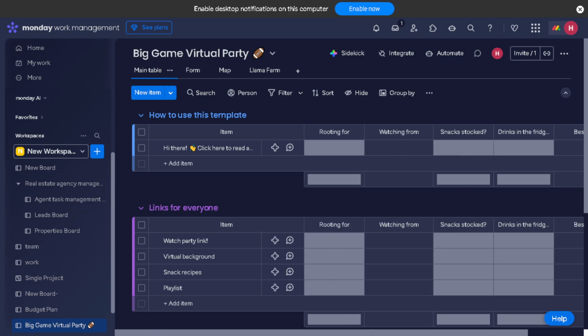By following these steps, you'll find that using Monday.com for personal tasks can significantly improve your workflow. It's not just about keeping track. It's about creating a space that works for you.